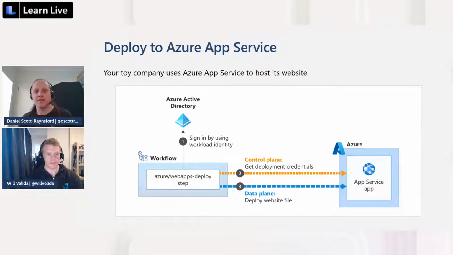Now, this also brings in the discussion of control planes versus data planes, because this action actually uses both. It uses the control plane and the data plane to get that artifact up into app service. So what it actually does during this process is it uses your workload identity to retrieve a token from Azure AD to allow your workflow to talk to the Azure control plane. And it does that so that it can get the deployment credentials from the app service.